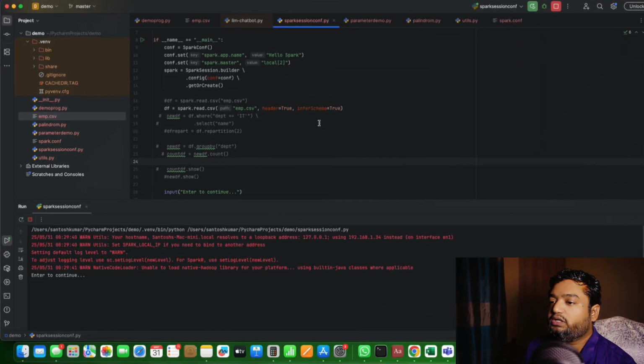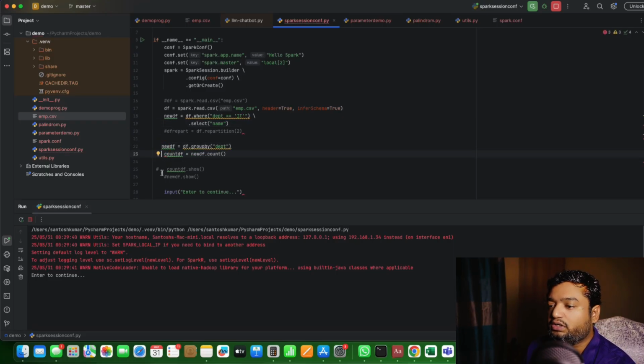I'll go to Spark. Now we are in the Spark. Now we'll just change the program. We'll just create the where clause. We're not going to do repartition. We'll do the group by. We'll do the count, count dot show.